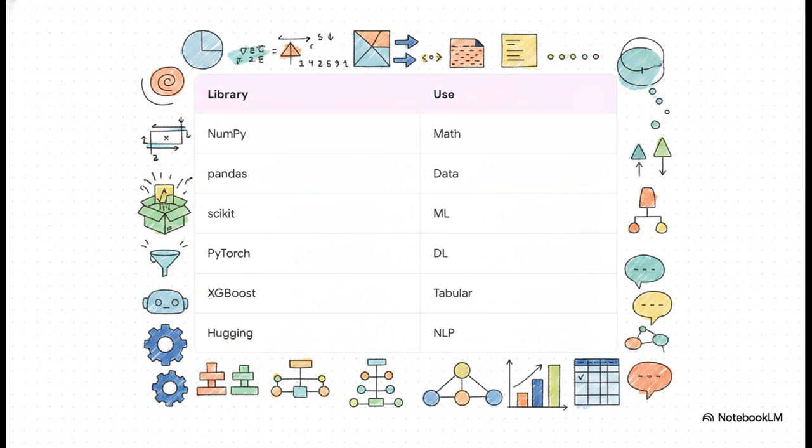Pandas 2.2 is where you're going to spend most of your time cleaning and wrangling data. Scikit-learn 1.5, that's the undisputed king of traditional tabular machine learning. For neural networks, PyTorch 2.3 is just dominating research, while TensorFlow 2.17 is still an absolute powerhouse for production and mobile deployment. Need the highest accuracy on tabular data? XGBoost 2.1 is your winner, hands down. And for natural language processing and large language models, Hugging Face Transformers 4.41 is the gold standard.